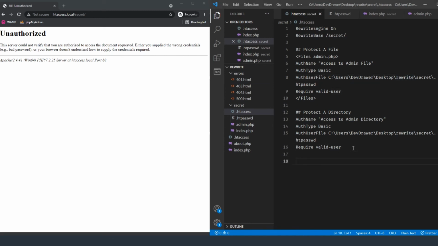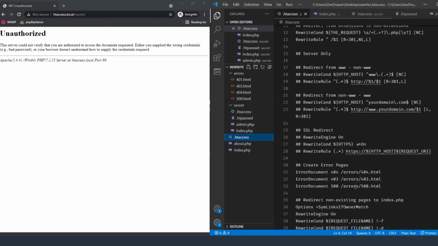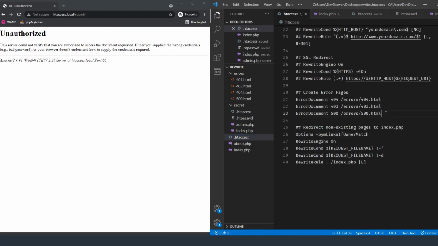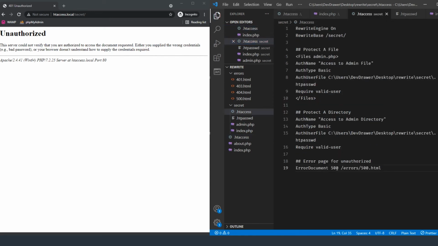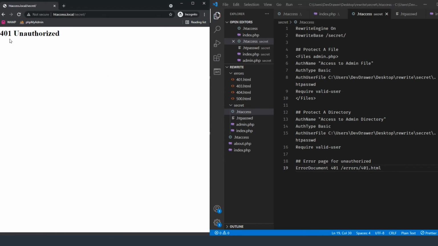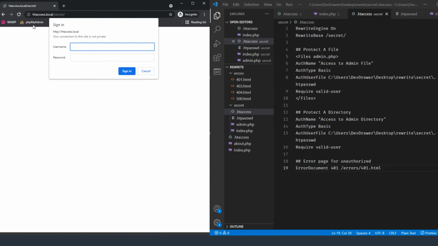So let's go down here and we're going to do error page for unauthorized. And then I'm just going to move over to my other htaccess. I'm just going to copy what I have because it's essentially the same thing. Go over here, then we're going to open up our htaccess. We're going to paste this here, and instead of being a 500 error, it's going to be a 401 and 401. So now if we come back to our browser and we refresh and we cancel this, now we have this 401 unauthorized because we can no longer access anything inside of this folder. So if we refresh it again and we signed in, it would then show us access.